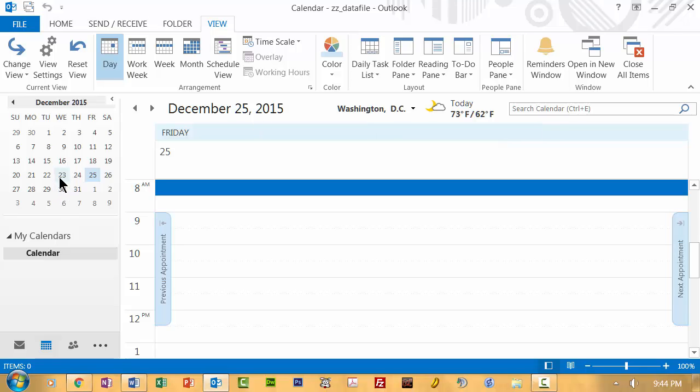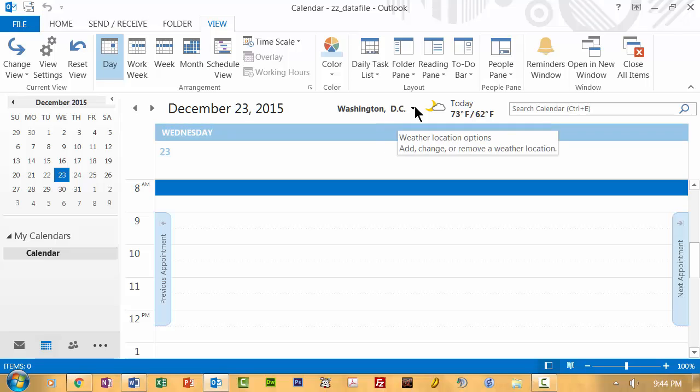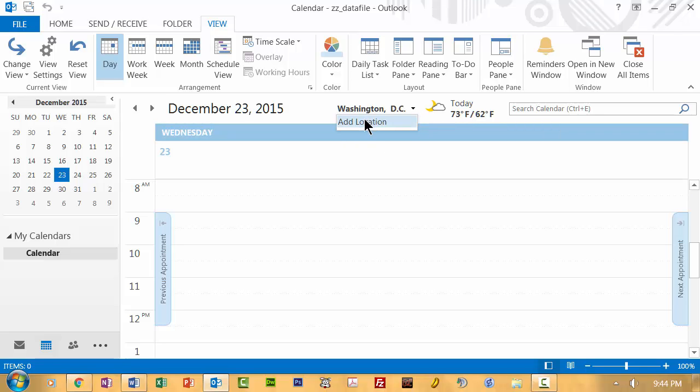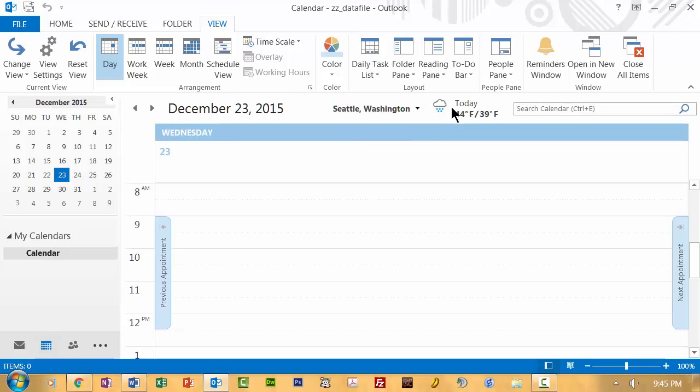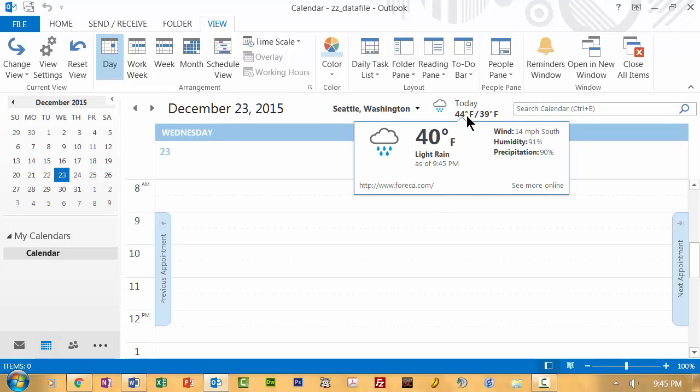So first off, let's go back to December 23rd. Now I want to see about changing my location. So I'm going to add a location, and I'm going to do it by zip code and see if this will do the job. Loading, Seattle, Washington, requesting information. Oh, I guess this weather is going to be a lot cooler than it was going to be in Washington, D.C. So I get a little hover over, and this is because this is online.